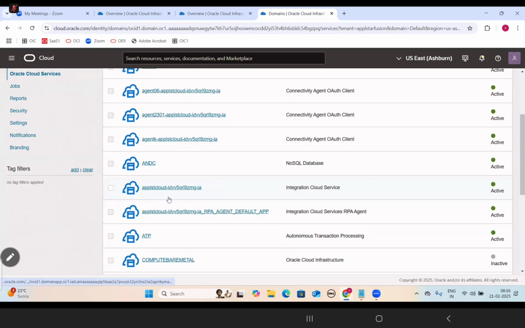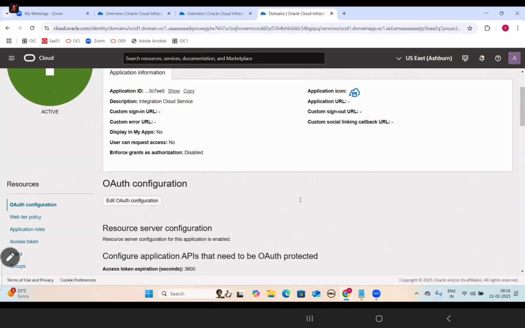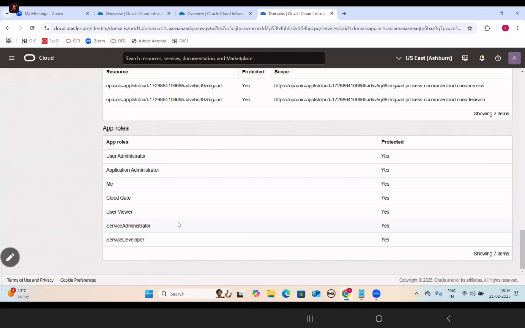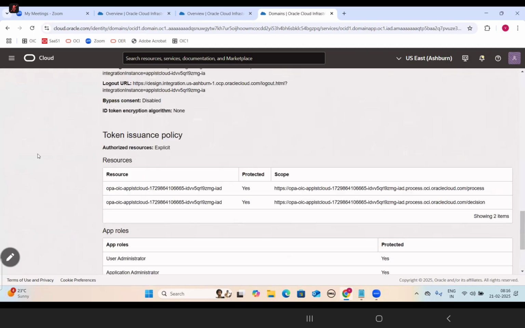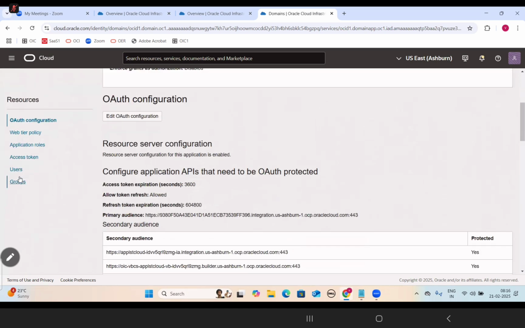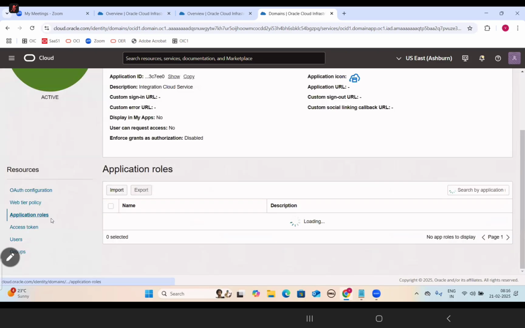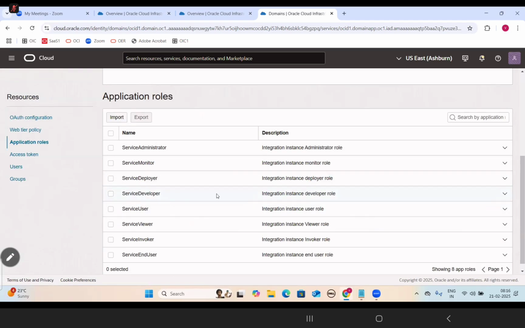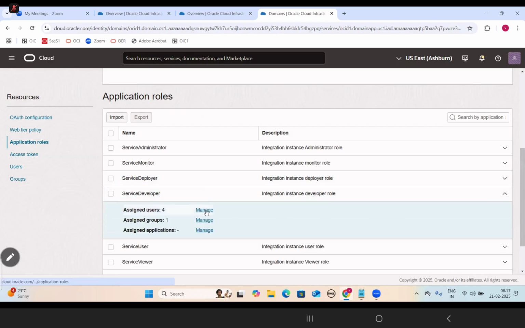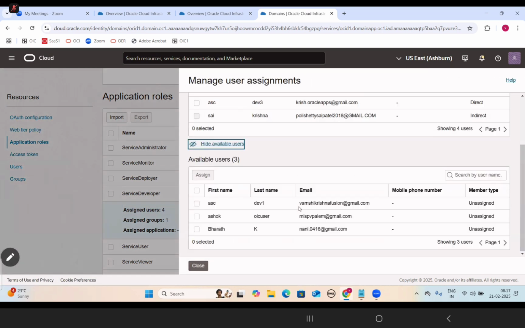So go to the integration cloud services. Click on this one. There is an option called users. So which user? Go to application roles. So I am going to add service developer role to Ashok. Service developer role to Ashok. Click here. Manage. Show available users. Ashok.user. Assign.